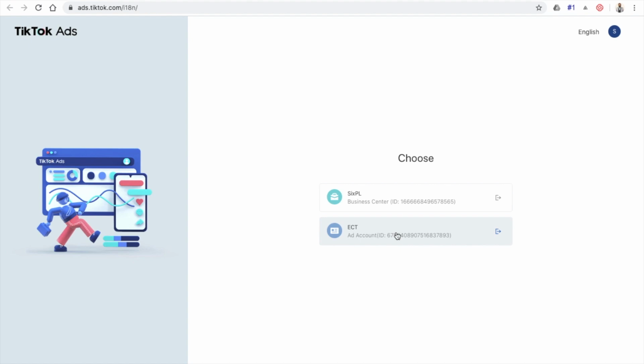Do note that when you click on get started, you have to enter your name, email ID, and you have to then verify your email ID to access the ad account. Since I have already made it, I will directly log into my ad account.